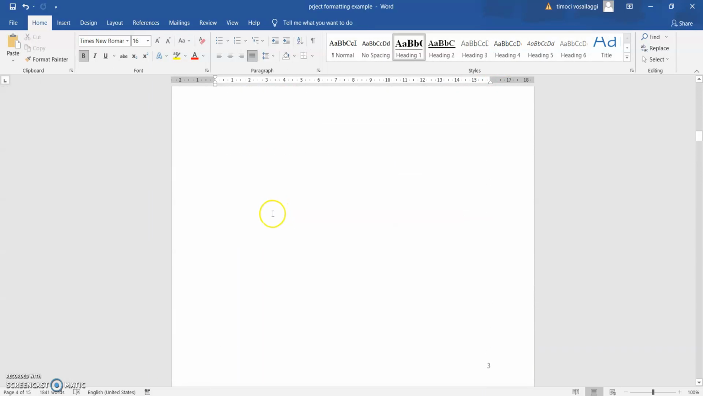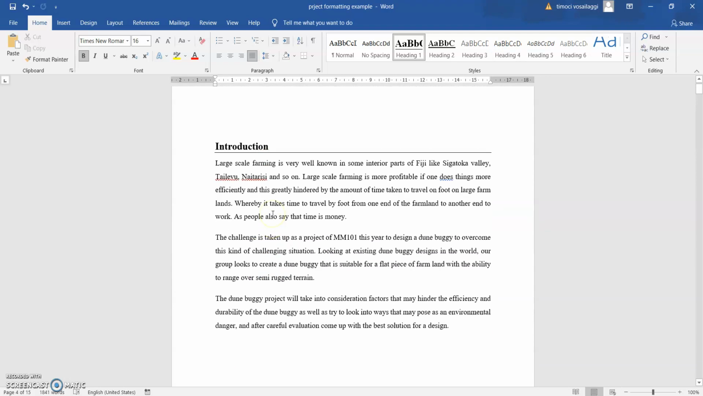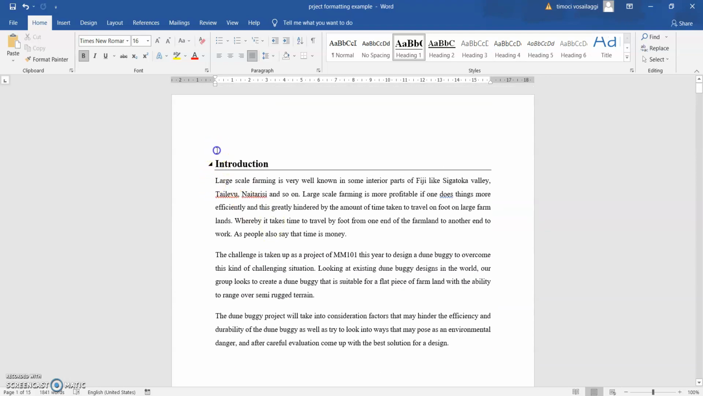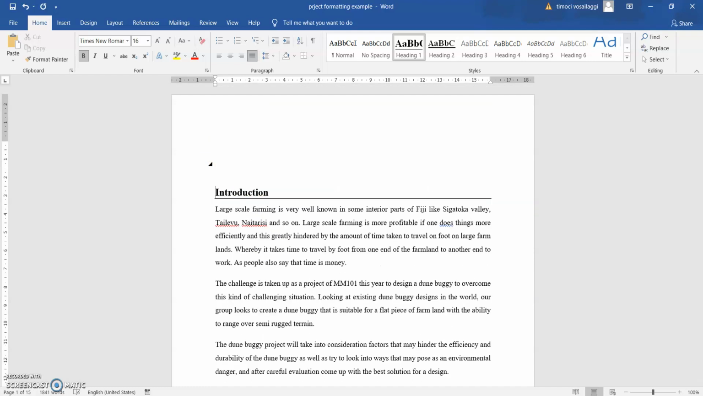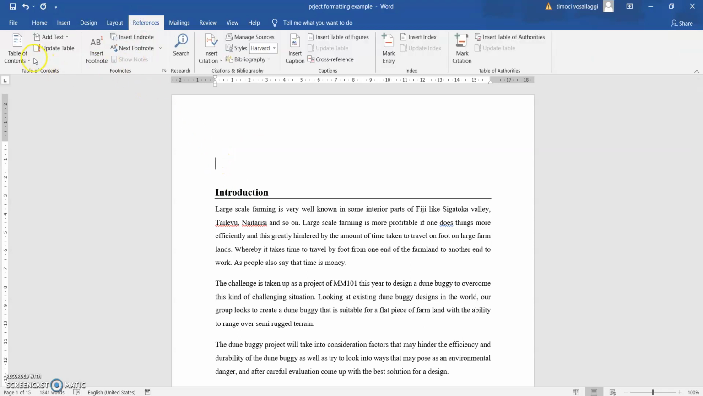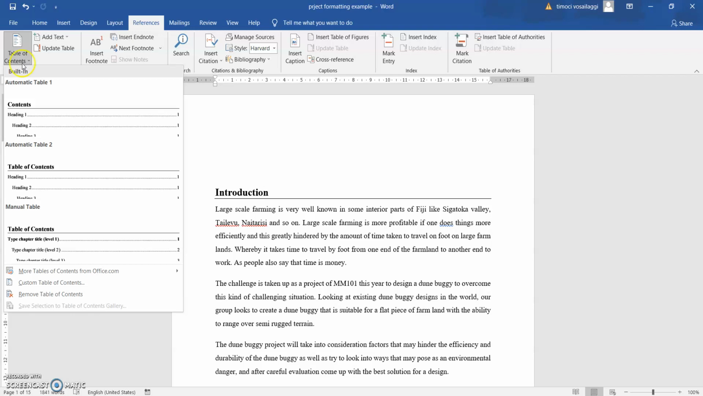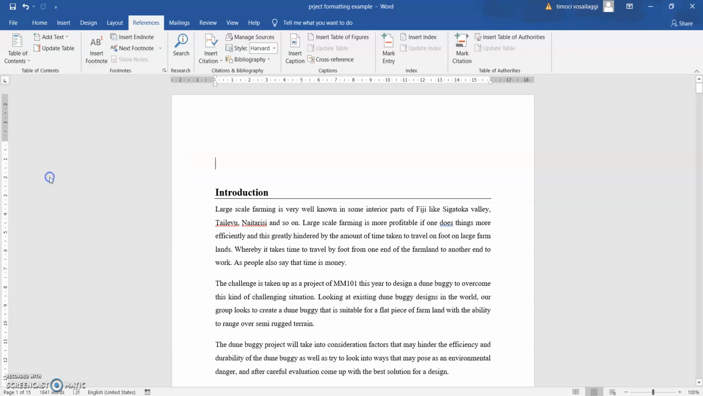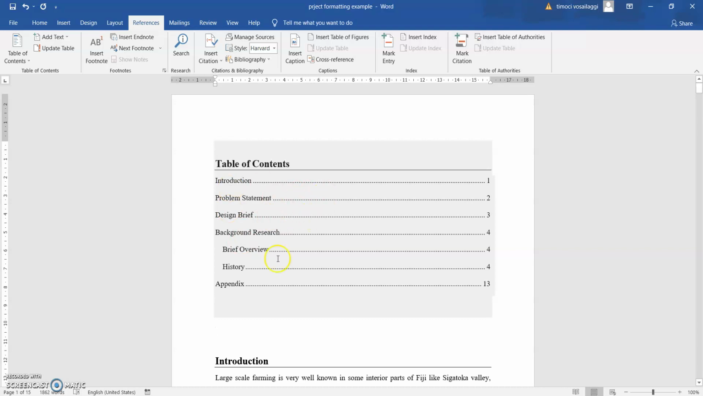There's the footer. Now we're ready to introduce a table of contents. So to do that, we go to References, Table of Contents, and because we used different headings, it'll automatically develop a table of contents for us. So you can choose whichever one you want. I'll go for this one. And it includes all of our different headings and subheadings.